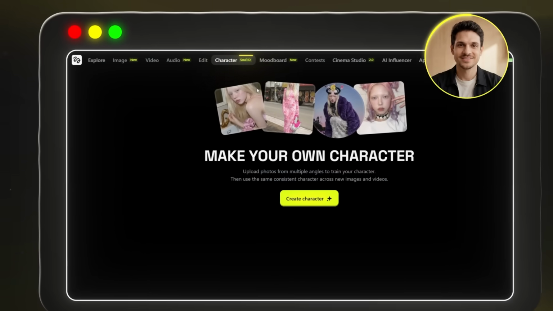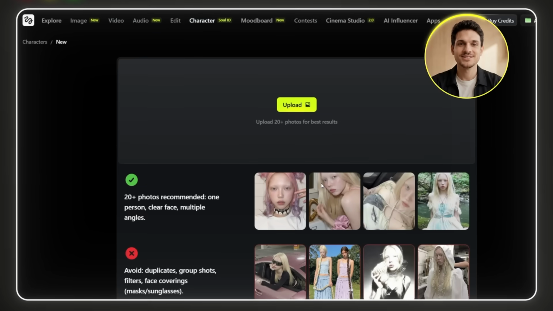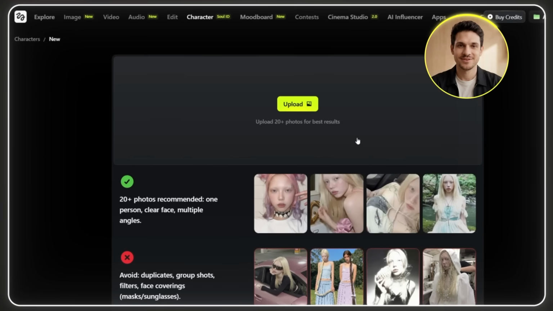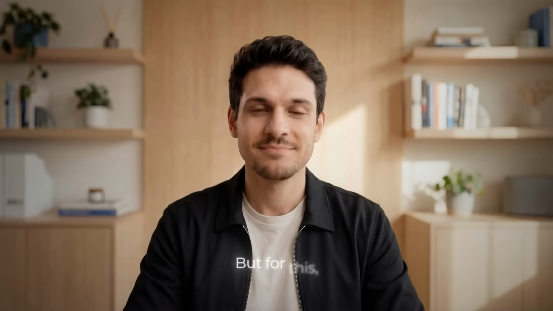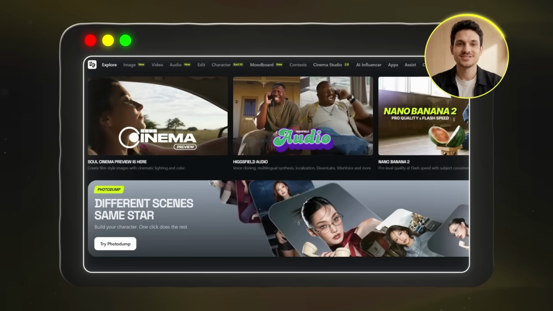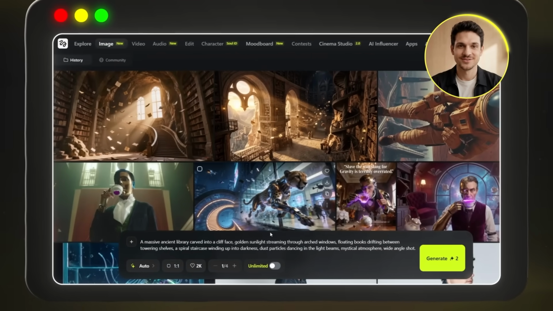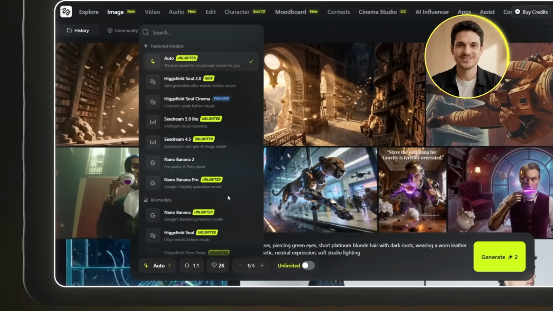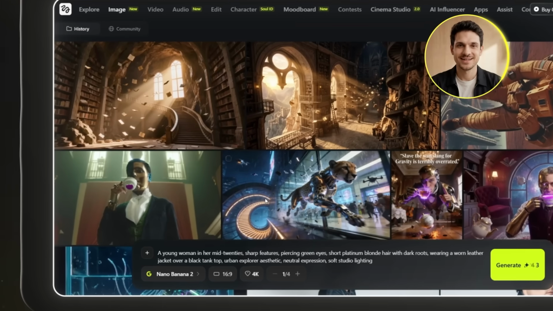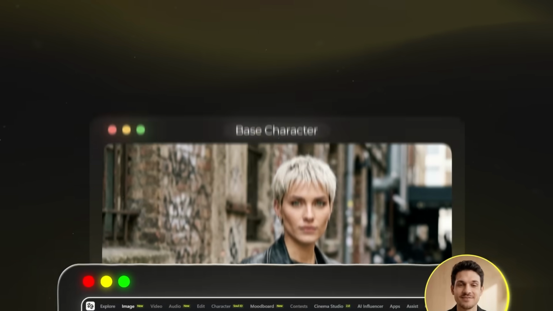I'll head to the character tab at the top and click create character. Now if I wanted to use my own face, I'd upload 20 to 30 reference photos from different angles, but for this, I'm building a custom character from scratch. I'm going to generate a base character using their image models. I'll type in my prompt, I'll use Nano Banana 2, set the aspect ratio to 16:9, choose 2K quality, and generate. Now I've got my base character.